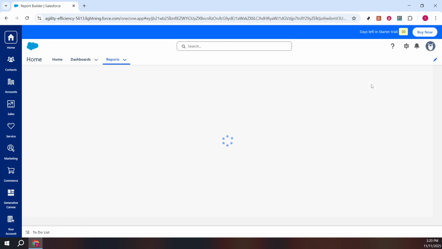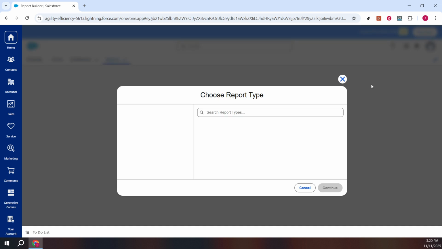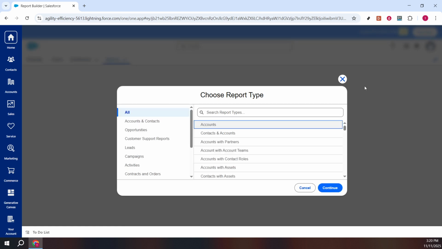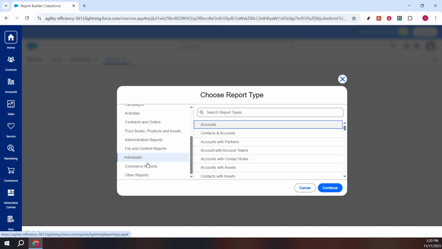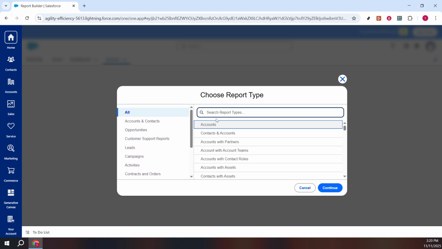Here, you will encounter the Choose Report Type panel. This is where you determine the data set you want to dive into, so take a moment to select the appropriate report type from the options displayed. You can also take advantage of the convenient search bar to swiftly locate the specific report type you have in mind. Once you've made your choice, hit the Continue button.